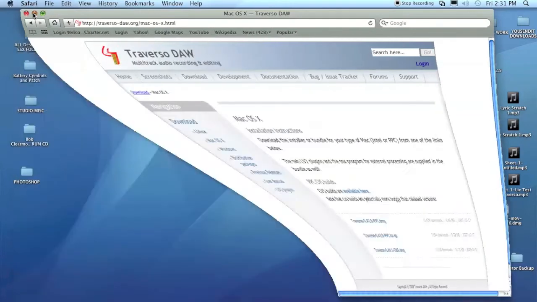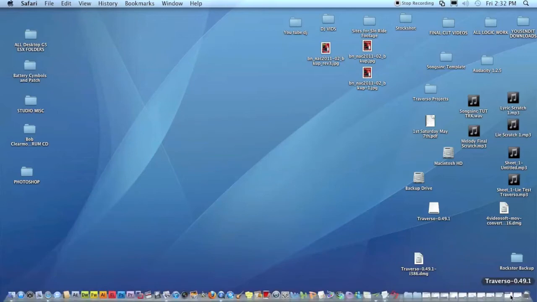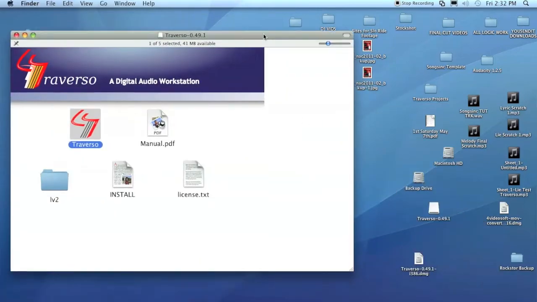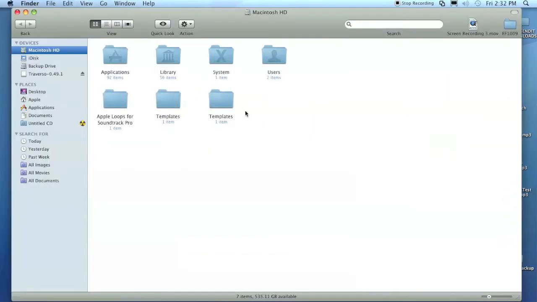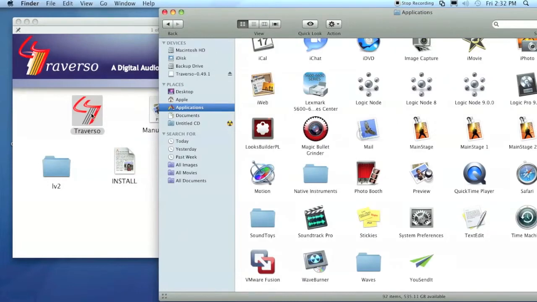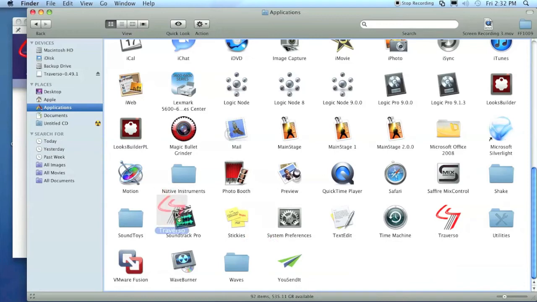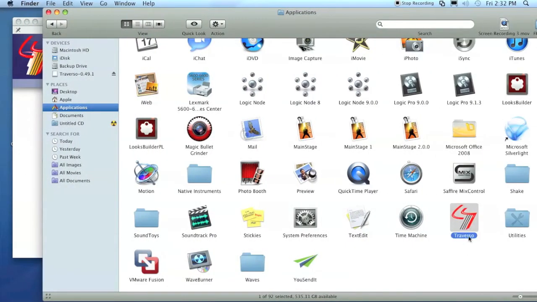Now I've already downloaded it, and when you download it, it shows up here as like a DMG file. And when you open it, if it doesn't open on its own, it'll open like this. And all you need to do, very simple, is drag the Traverso application, open up your Mac hard drive, go to the applications folder, and just drag this file, Traverso, into the applications folder and let go. And when you do, I already did it, it shows up right here, Traverso.